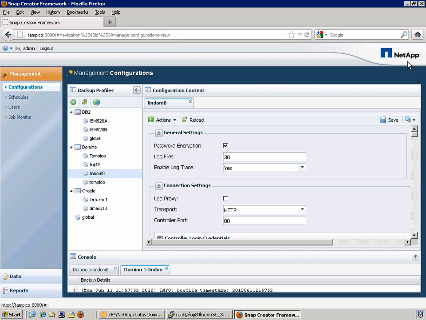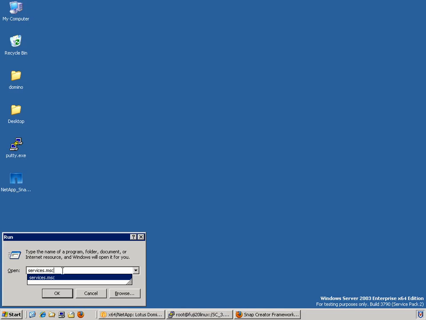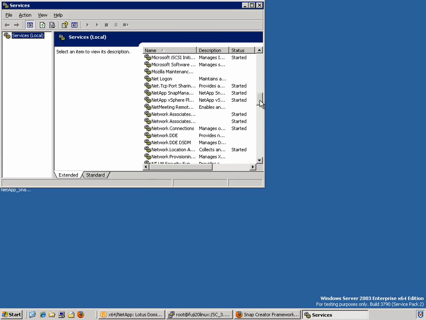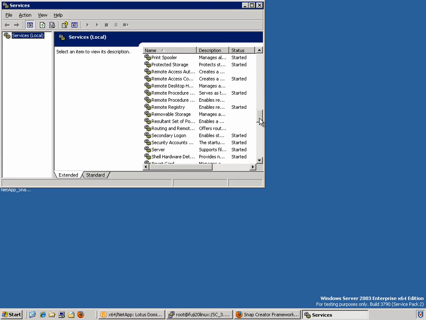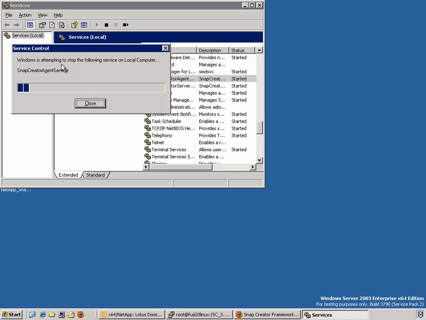This works in Windows as well. The key to getting it to work in Windows is that often Snap Creator is started as a service in Windows. So you have to go to your Service Manager, find your Snap Creator agent and server services, and if necessary, stop the associated service.